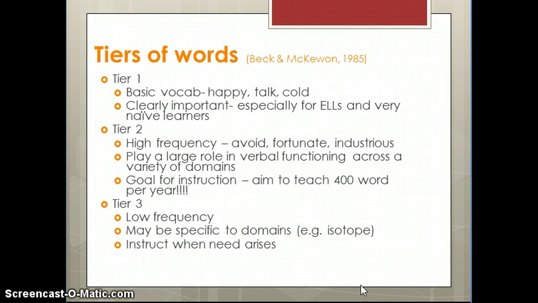So I talked a few minutes ago about tiers of words, right? So in this idea of selecting words, we sometimes think about the tiers. And this is Beck and McKeown's work that's been around for quite a bit. Lots of people are familiar with it. And basically what they did is they took vocabulary and they thought about vocabulary in 3 different ways.